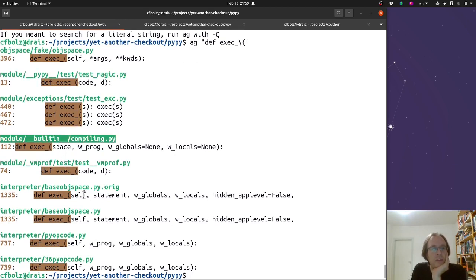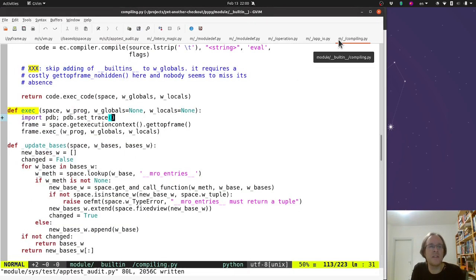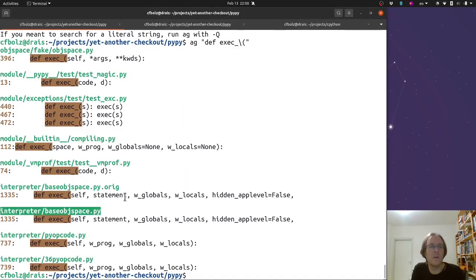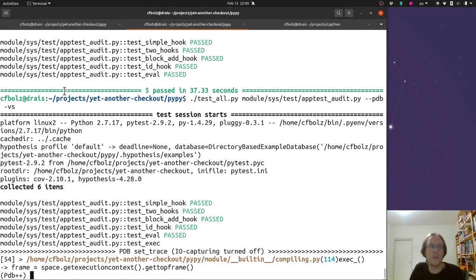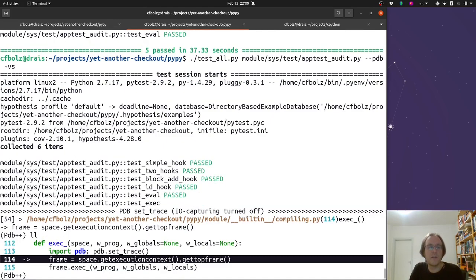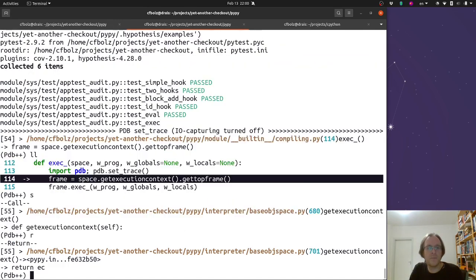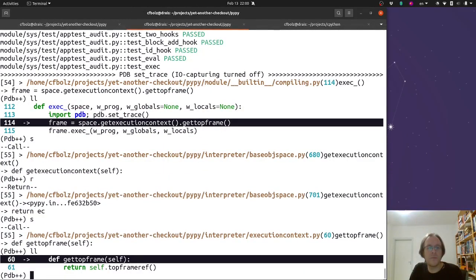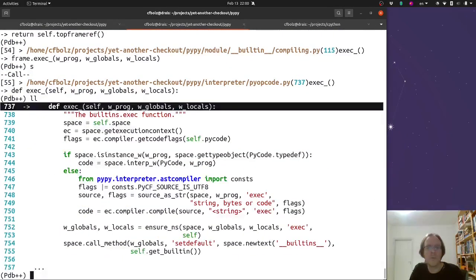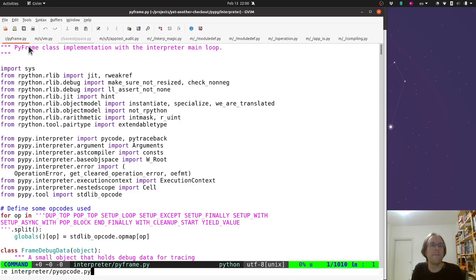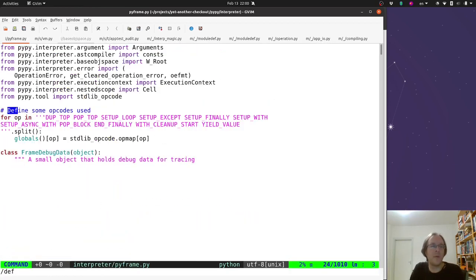So this is the one that we were looking at. Is it a method on the space? No. It's here, right? Okay. PyOpcode. What's the test doing? Right. Okay. Good. Now at least I know where the function is.